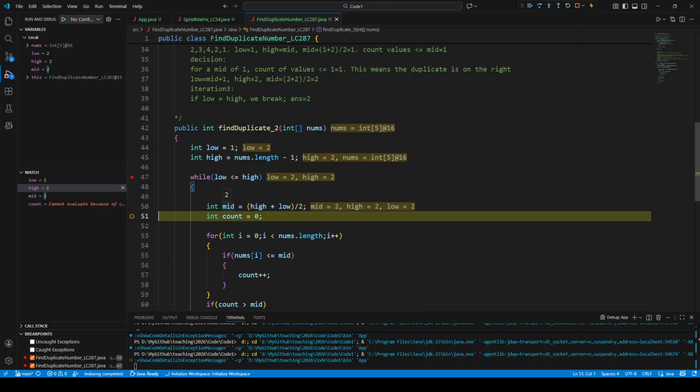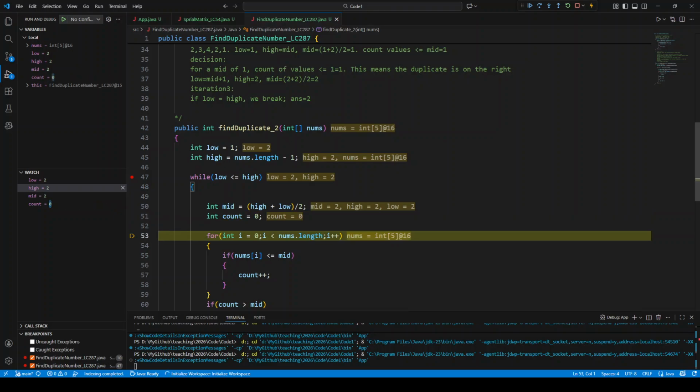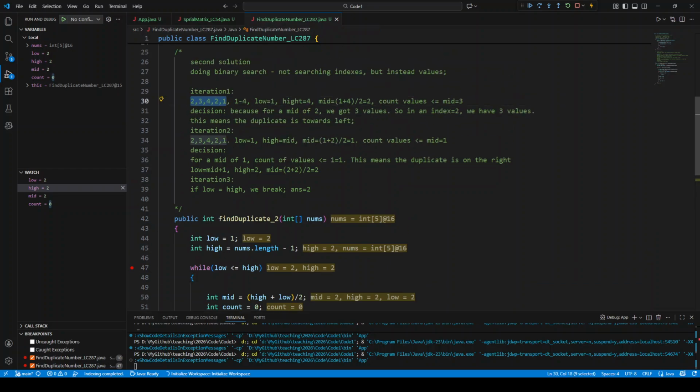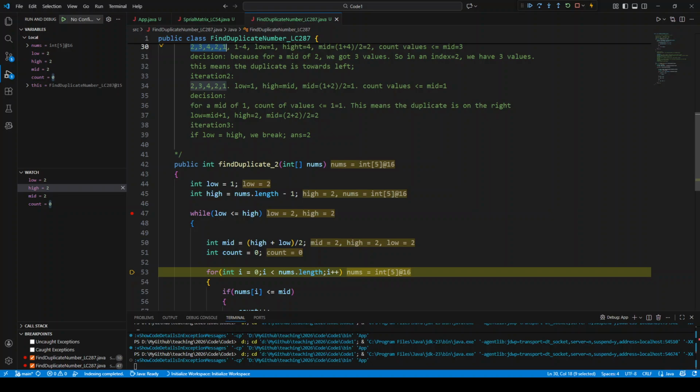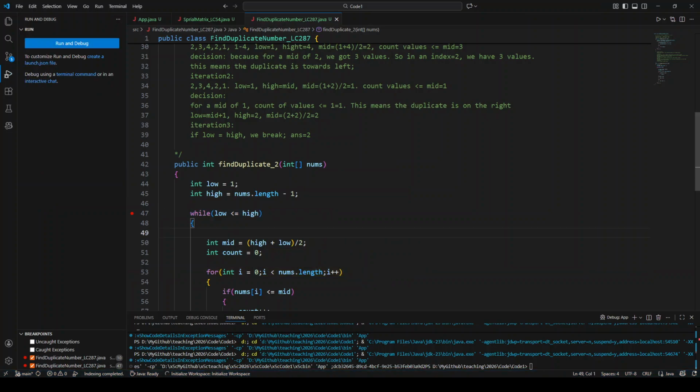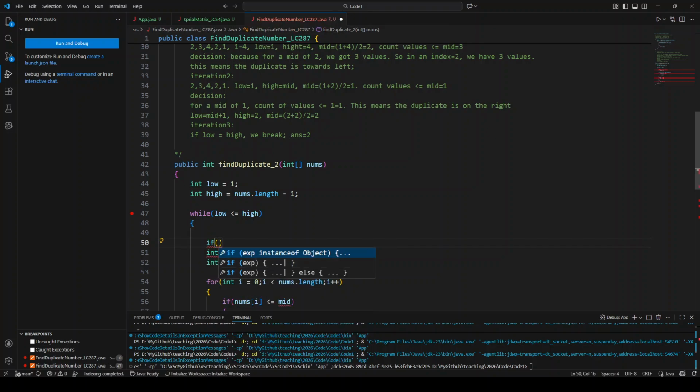Okay. Mid is 2. So now I think the solution should stop here, because low and high both are 2, and we see that this array has number 2 as duplicate. So when we enter the loop, wait, if we check, and that's the ending condition, right? If low is equal to high, we break.